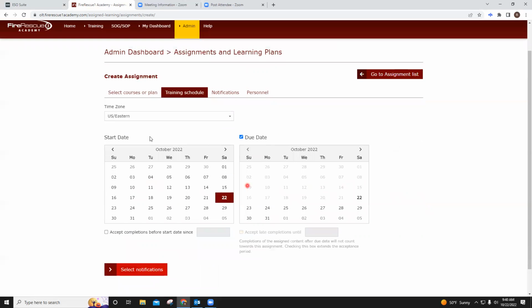And then you select your dates. So when it starts, when's it due by? You can actually say, we'll accept completions before the start date if somebody really wants to get into it, or you can accept late completions until a certain date also.